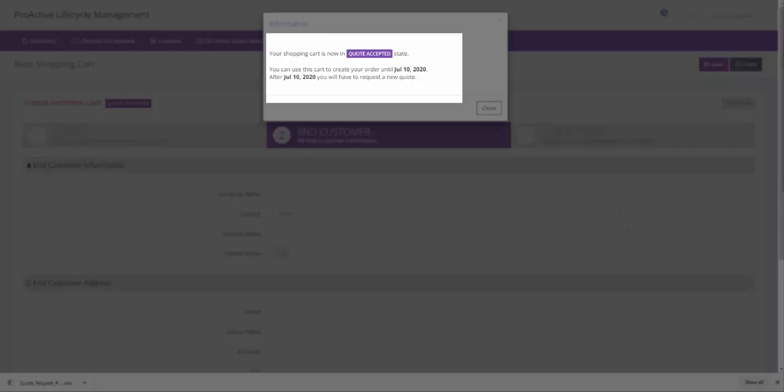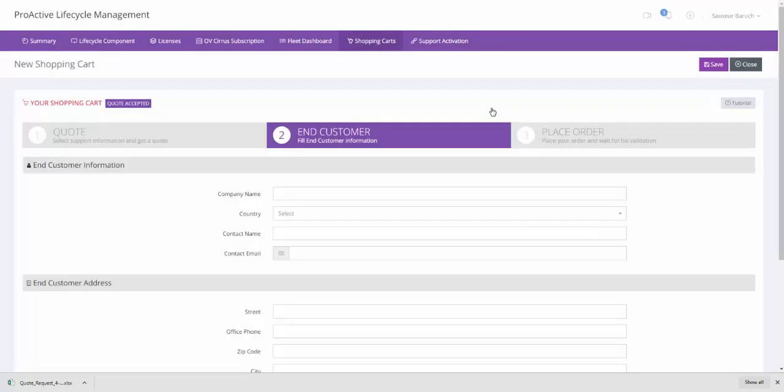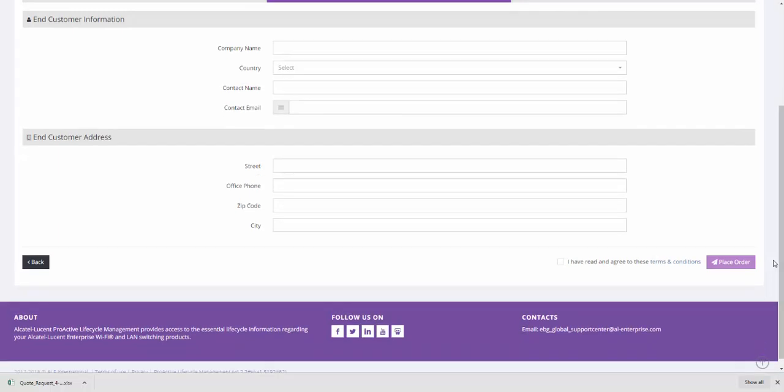This means that the computed quote is accepted by the user and the prices will be kept until this validity date. To keep the same prices, the order must be created before this date. Now is the time to provide all customer information before placing the order. You will also be able to make edits when returning to the Shopping Cart tab. Fields are not mandatory but very useful for managing your installed base. Accept the terms and conditions and click the Place Order button.